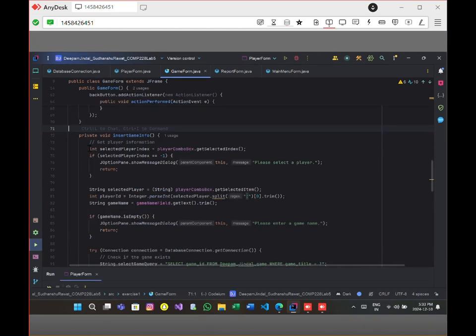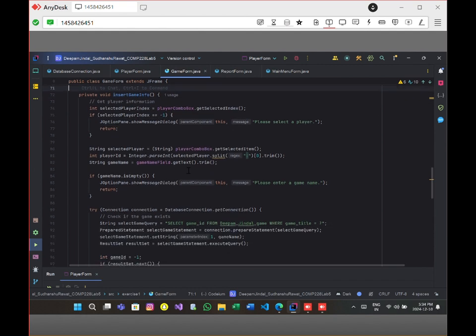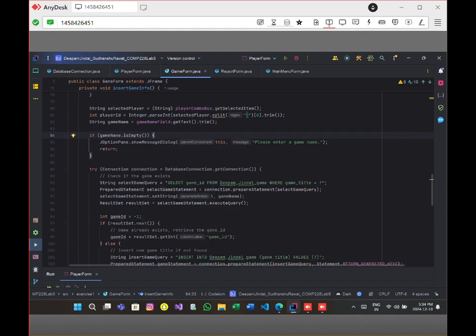Then we have code to select the player. It's going to ask us, please select a player, if the selected player index is -1, and same for the game. If the game name is empty, it's going to ask us to please enter a game name.